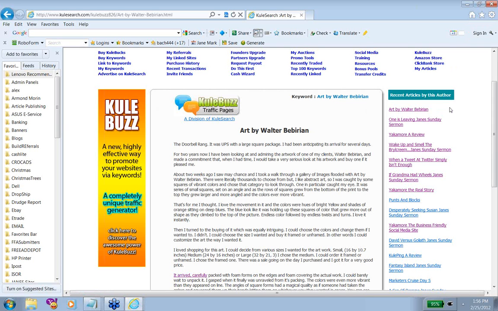I think we went over the most salient parts: how to fund your account, how to buy keywords, linking your own site to the keywords you buy, and then using KuleBuzz and writing articles and linking the article to the actual keywords that you buy.